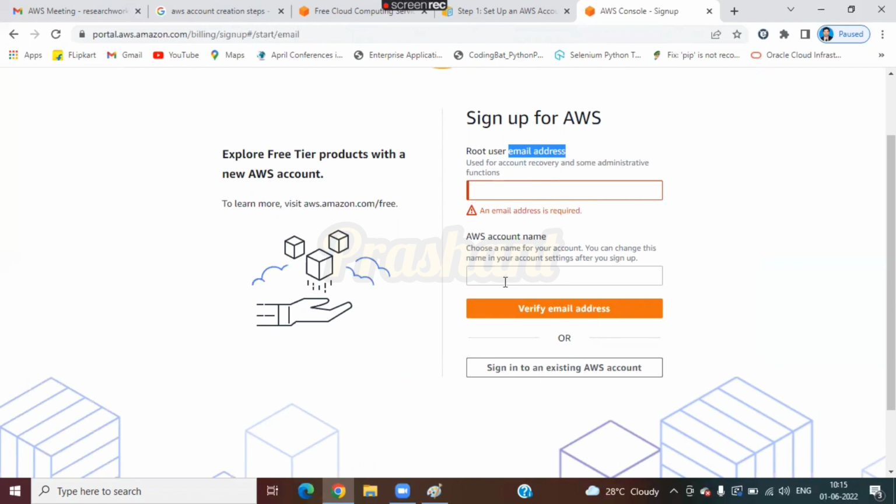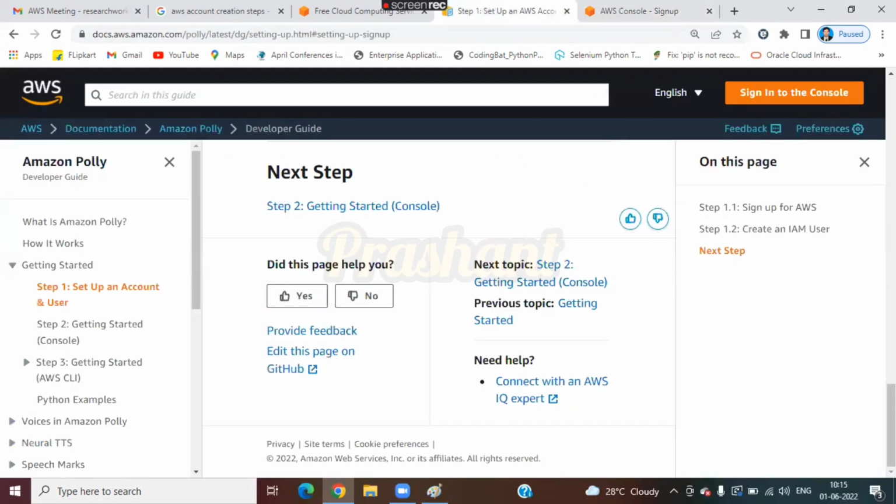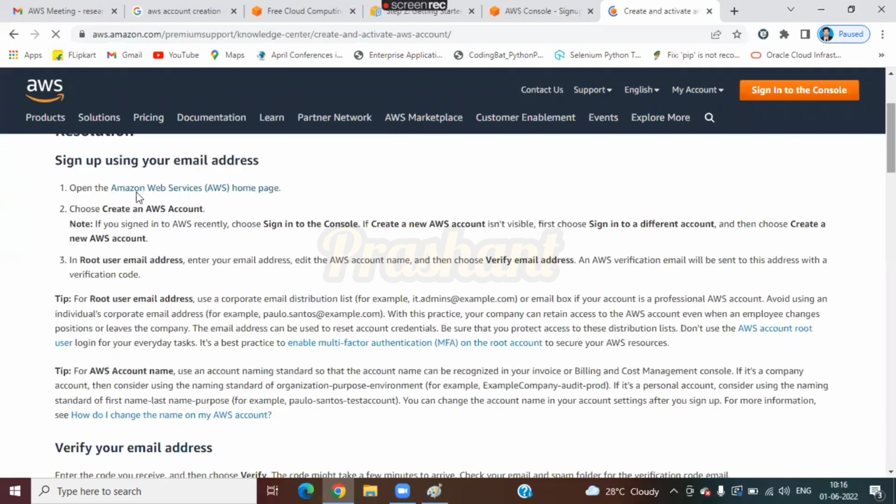Once it is completed, give some name to your account. Suppose you are giving a name like learn, or a demo account, or student account. You can give any name as per your choice. This is the first step. What is the first step? Just write down the email address, write down your account name and click on verify email address. If your email address is correct, it will verify. You will jump to the next step. Got it? Just 1 minute. Now see here, as I explained, first you need to write down aws.amazon.com.